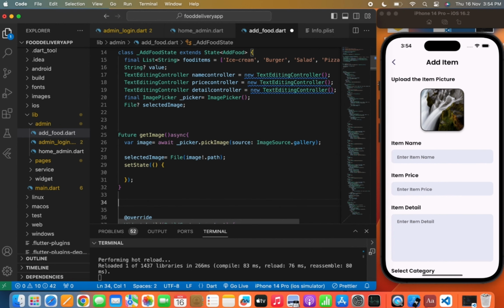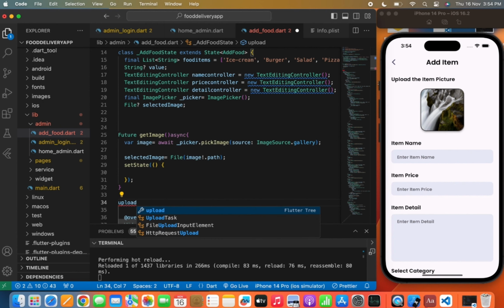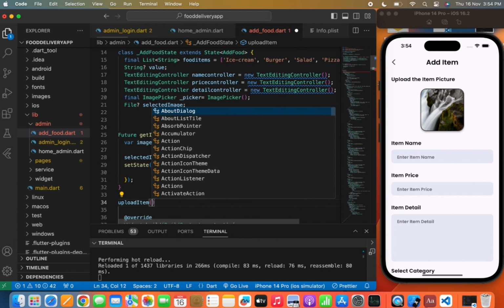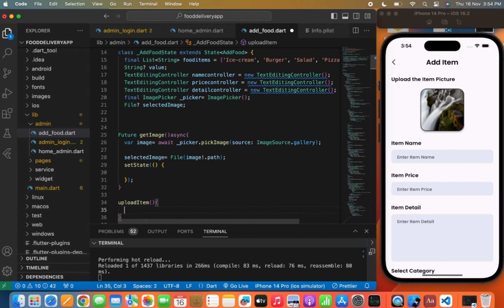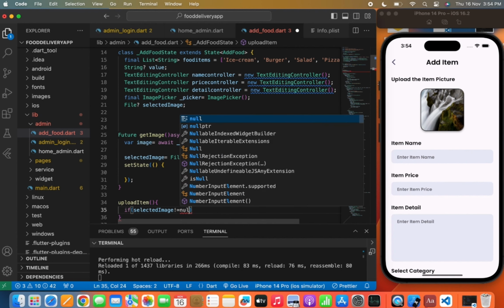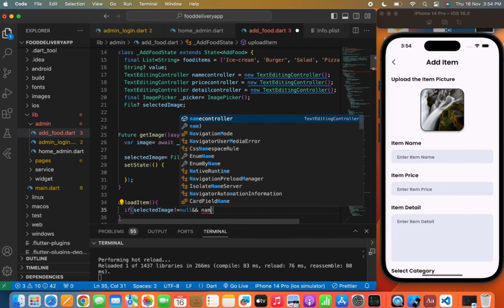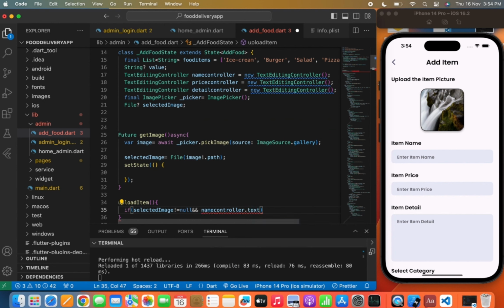So here I will create a function named uploadItem so that I can directly upload the item to the Firebase database. And first we will store the image to the Firebase storage. So we'll check that if selectedImage is not equal to null and nameController.text is not equal to null, and we will pass the same condition for the price and the detail. The reason for passing these four things is because I want the user to fill in all the details, then he can access the add button to add the item directly to the app.